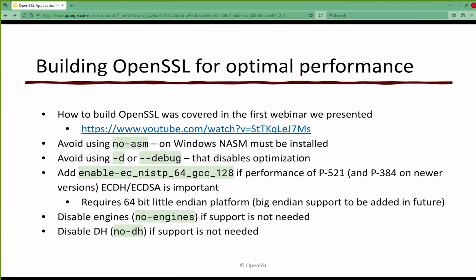It's a good idea to disable engines if you don't need the support for them, and disable DH, which is the finite field Diffie-Hellman support, if the support is not needed currently. It should not be really needed because ECDH is prevalent and basically all non-legacy devices support it. You can disable various other unneeded features, but it will not affect speed mostly. However, it can lower the footprint of the library in memory.